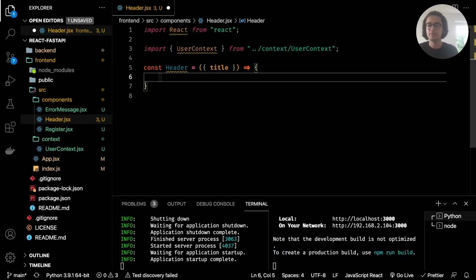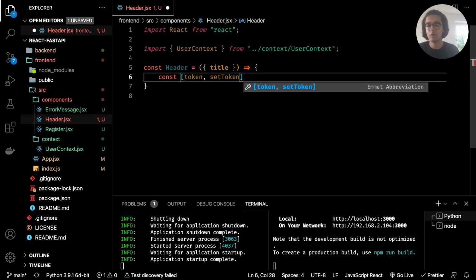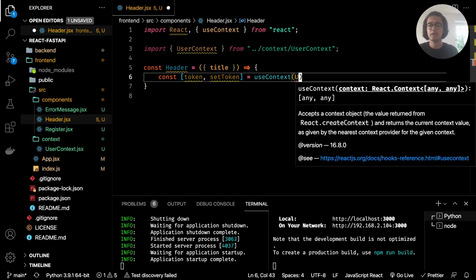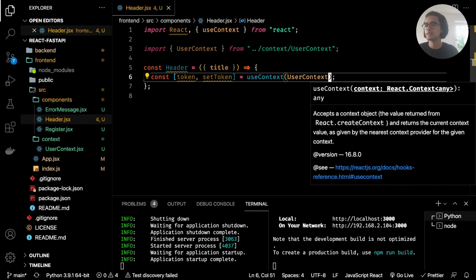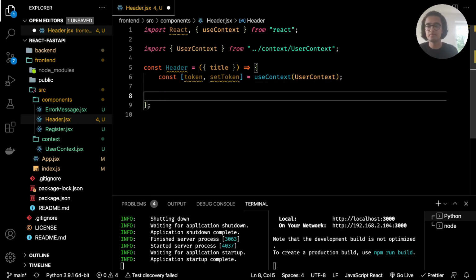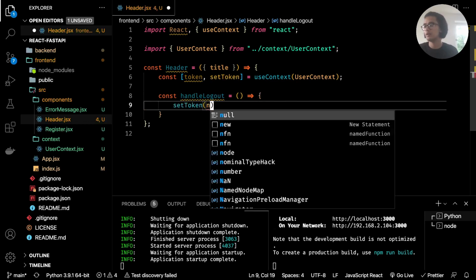And what this will do is first we need the token. So we can say token and set token. And this is also where our logout will come in handy. And we'll say use context and then user context, not user provider, user context. And we'll create a function that handles logout. So handle logout. And what this will do is just set the token to null.